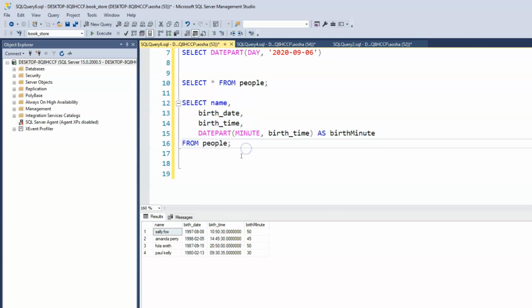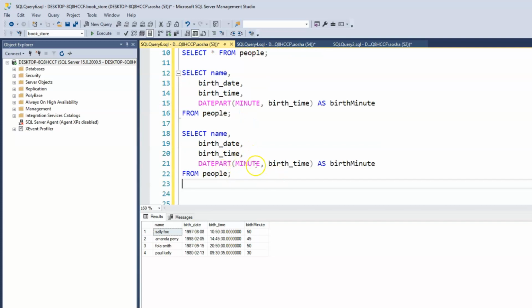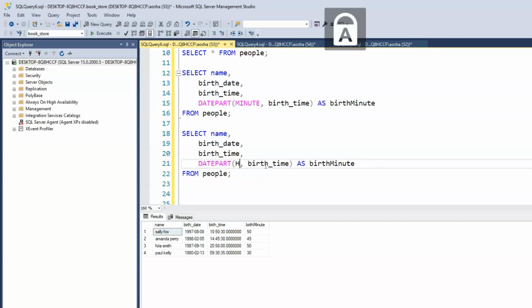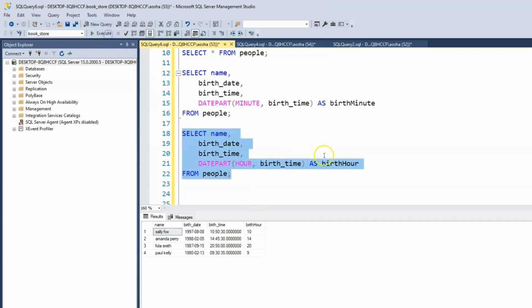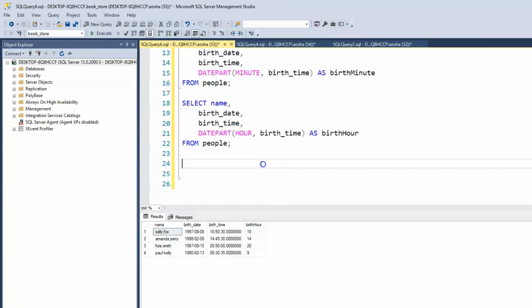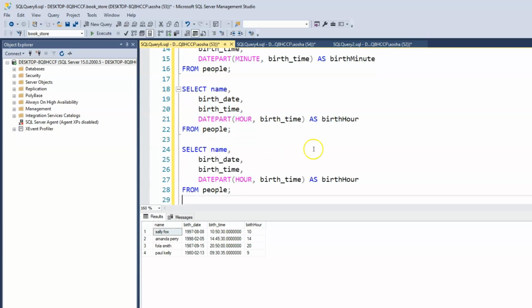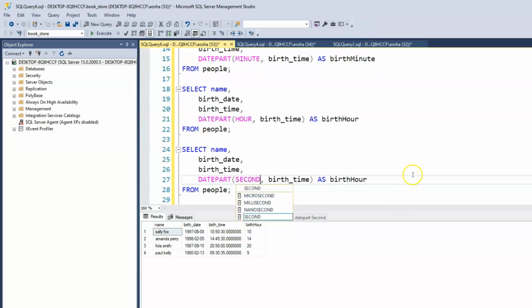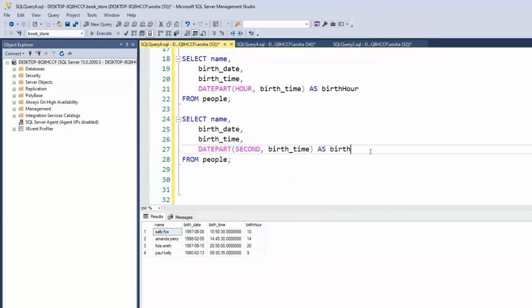Let's print out the hour. So I'm just going to copy the same query, and now instead of minutes, let's say hour, and call this birth hour. Execute. I guess you see what I'm doing here. And now let's print out the second, and this should be birth second.